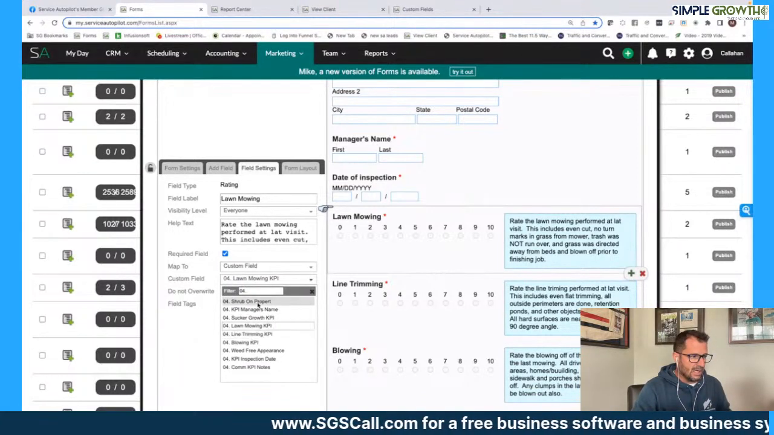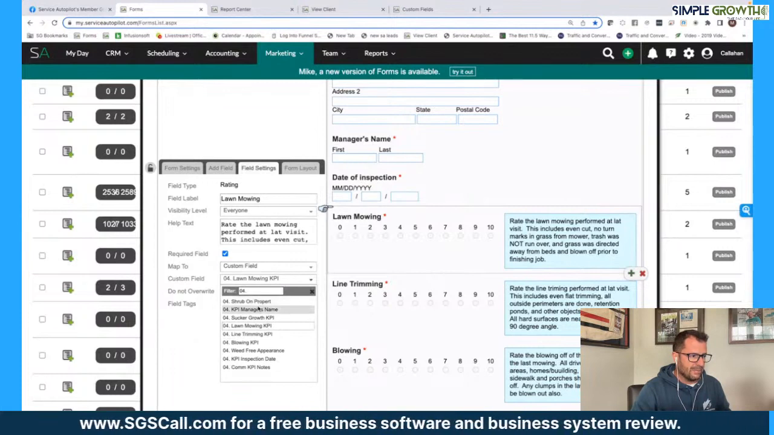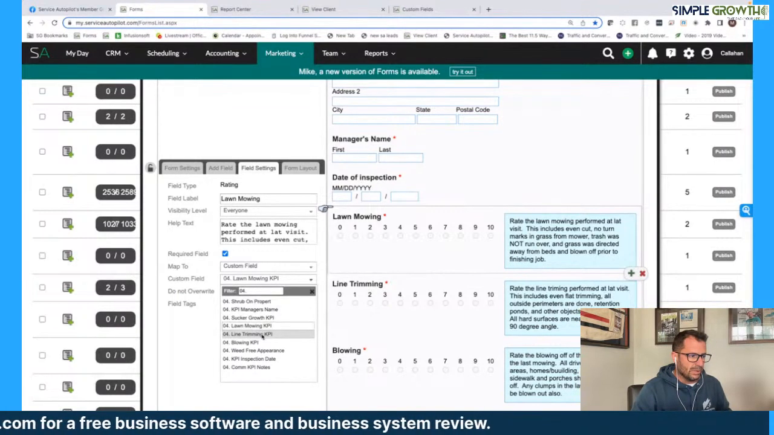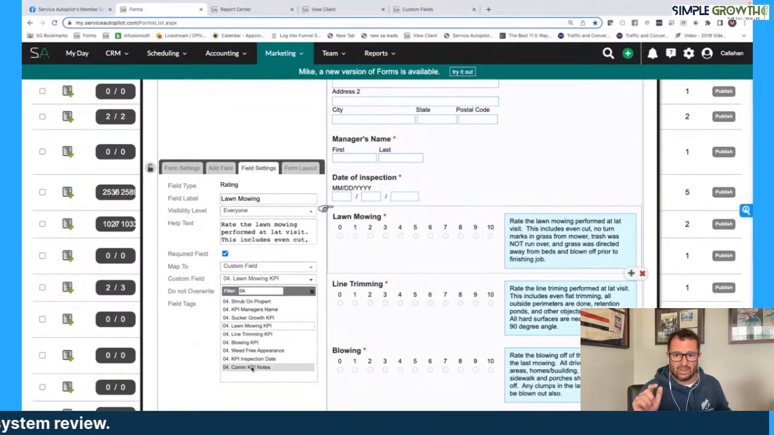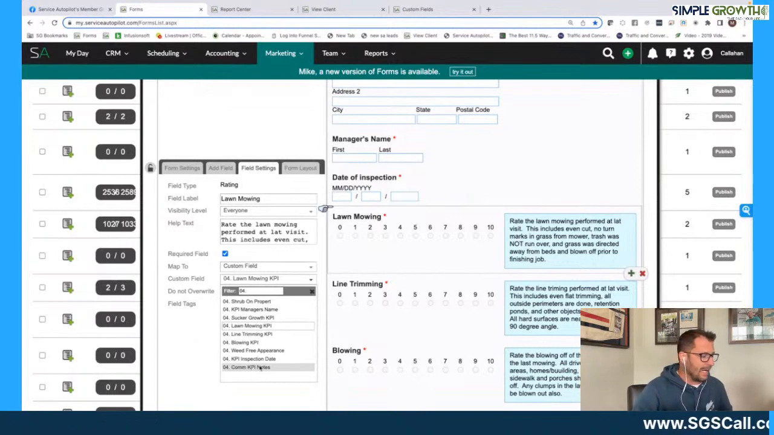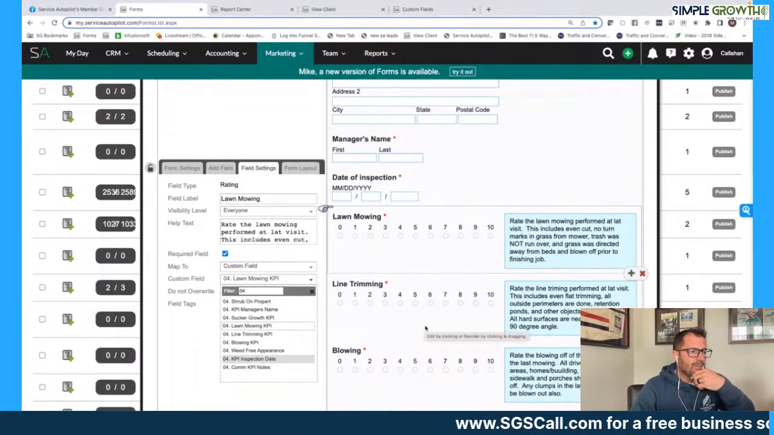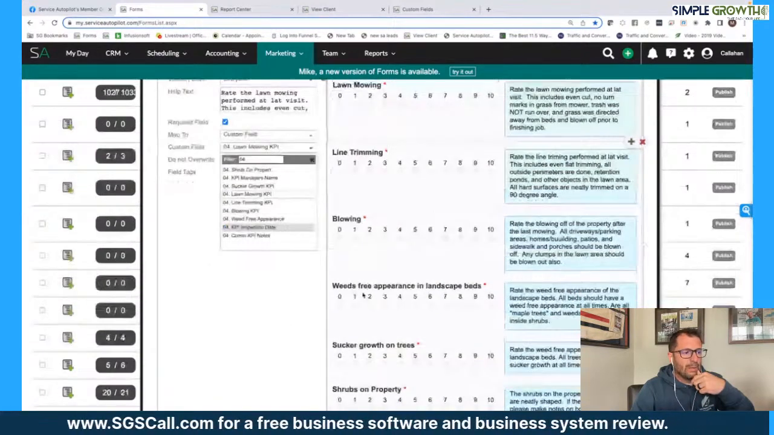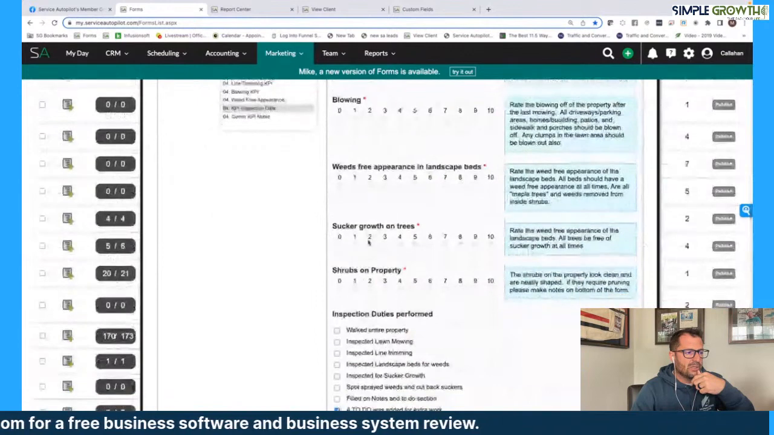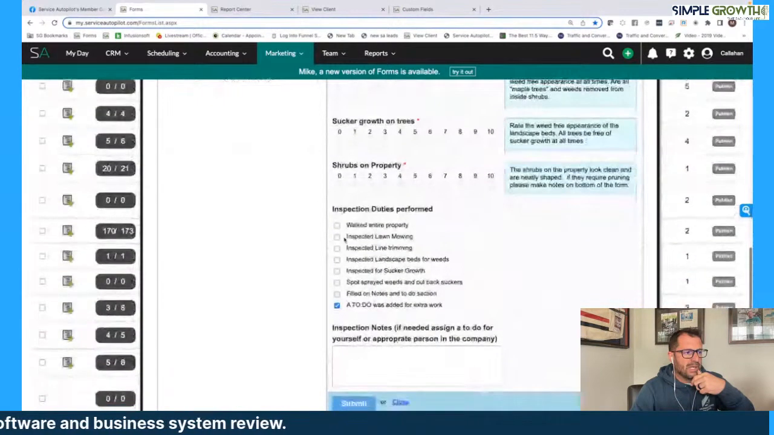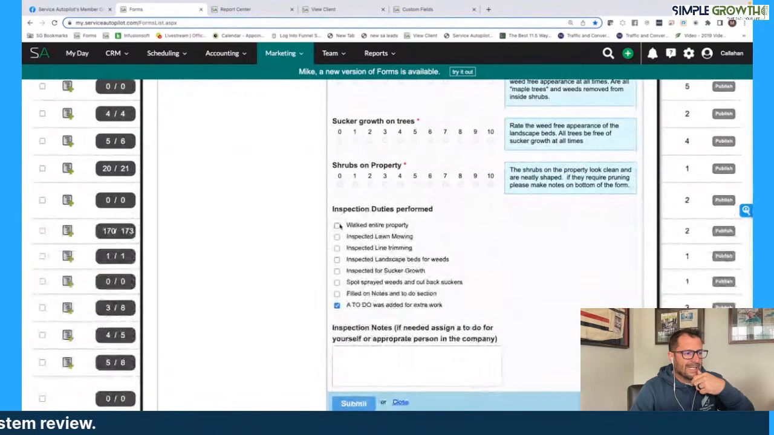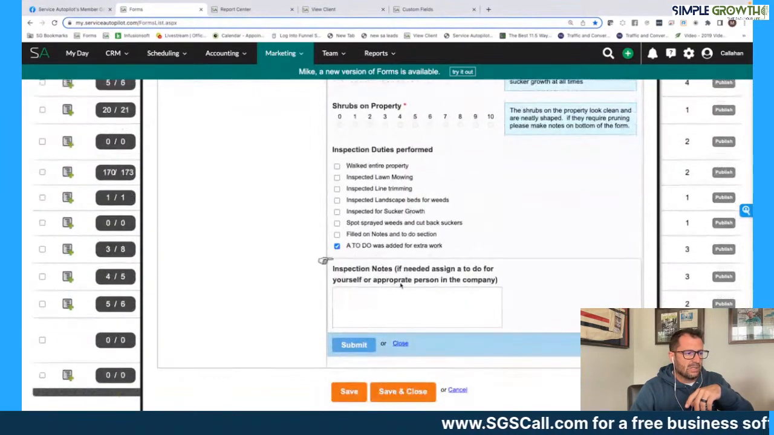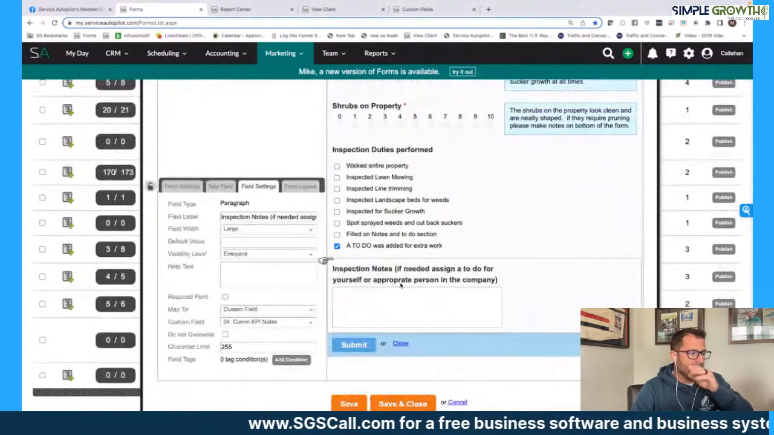So you'll see shrubs on property, KPI manager's name, sucker growth, lawn, line trimming, blowing, weed-free appearance, KPI inspection date, and then the notes was a text field. So that's kind of what Jose was asking about. But what I've got here is we've got the ability to go in now and rank the lawn mowing, the line trimming, the blowing, weed-free appearance and landscape beds, sucker growth on trees, shrubs on property, other inspections due. So these can trigger by tags, automations, and we'll talk about that in another video. And then inspection notes. And inspection notes is exactly what, Jose, you were trying to actually do.